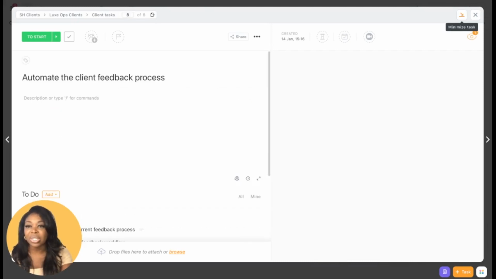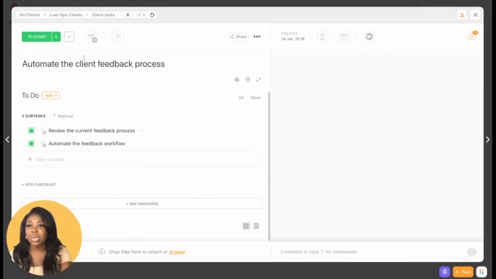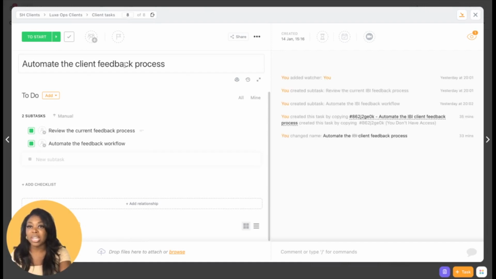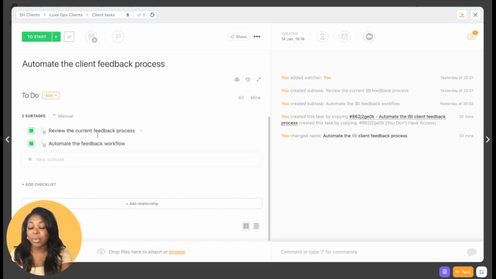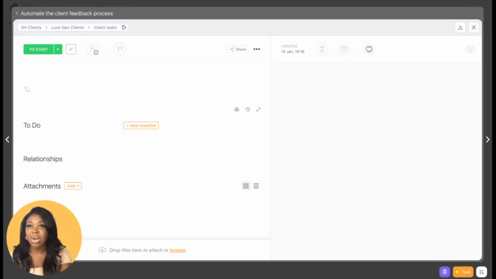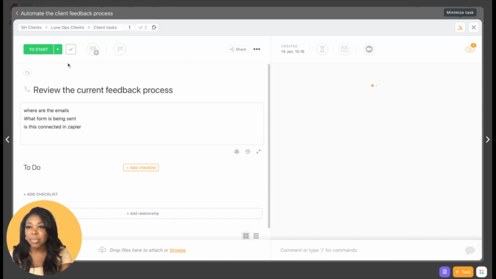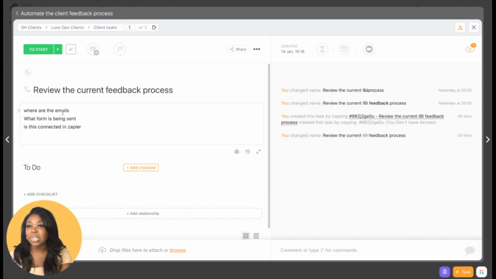So in this particular task, we have 2 subtasks. So we have the overall task, which is to automate a client feedback process, and then the subtask, there are 2 stages of completing that task. So we need to review the current feedback process, so we need to audit the systems and what's actually happening. Then we need to actually automate it, so implement the changes. So these are subtasks, and they will open up within their own task card. I can apply it to different team members. I can add in different steps. So you can see that we have a couple of steps in place as that task is being created.